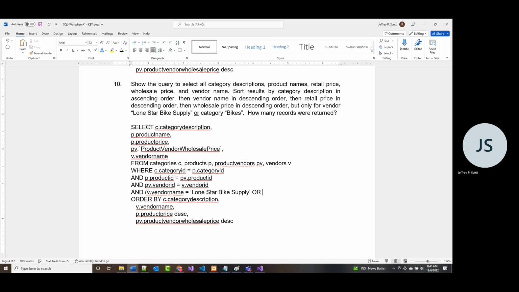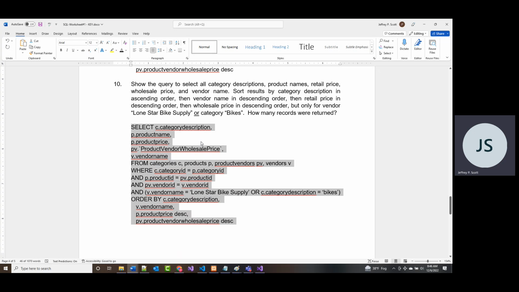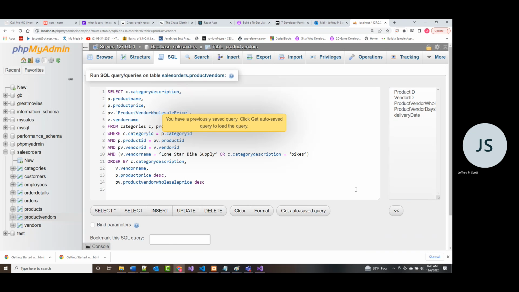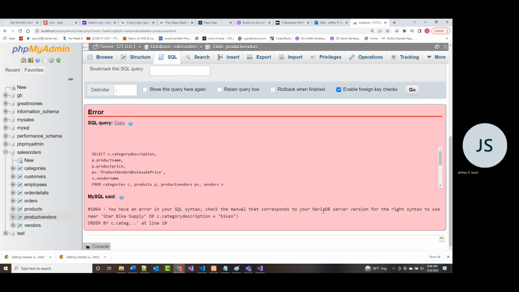Or the category ID. So P dot C dot category description equals bikes. Try that, see if I've got it right or if I've screwed something else up. Or I have.